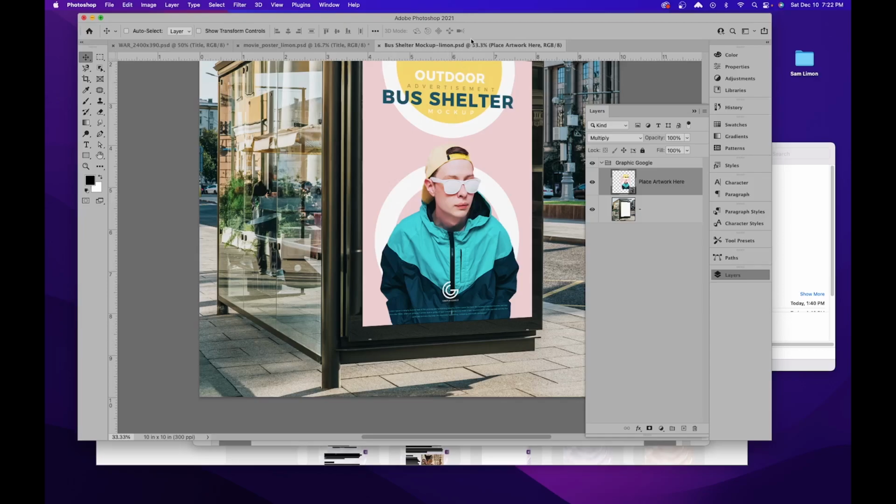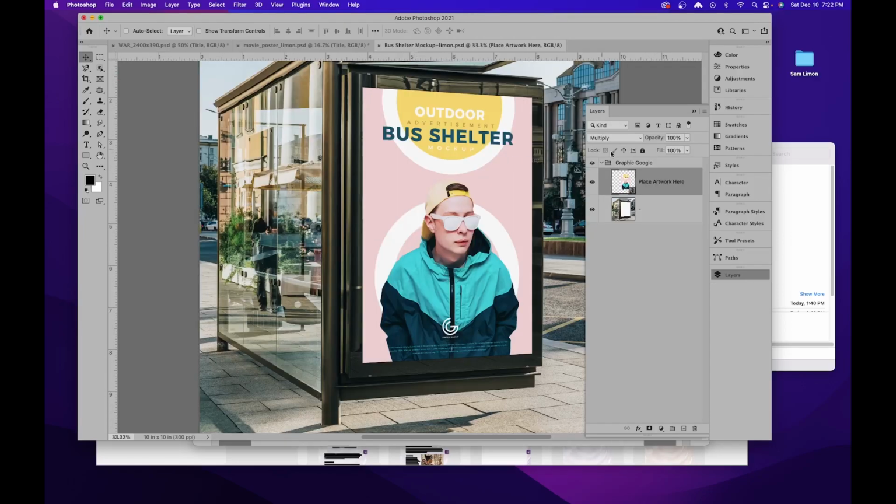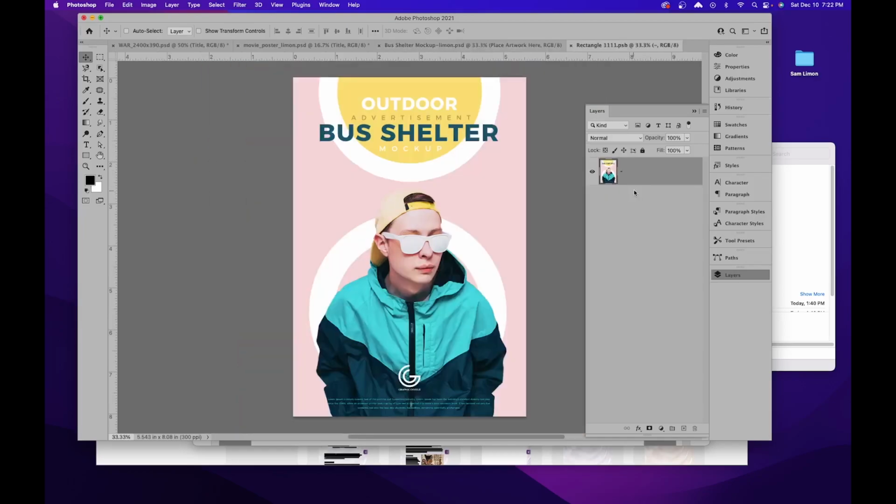I have my name on this one, so you could go ahead and do a file save as and save it with your name. Again, we're going to open up this smart object where it says place artwork here, and we have our poster here open, so that's going to make it a lot easier. I'm going to open this here. So I want to go to my movie poster.